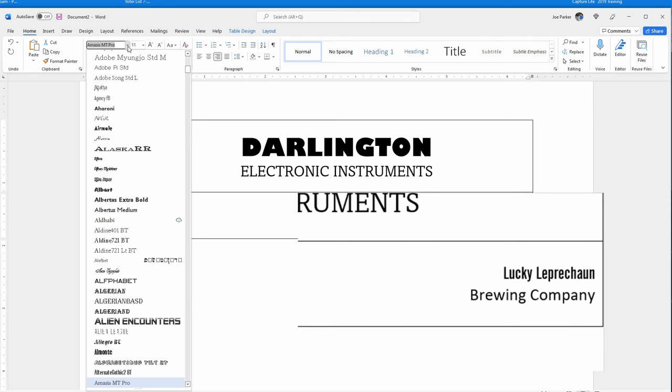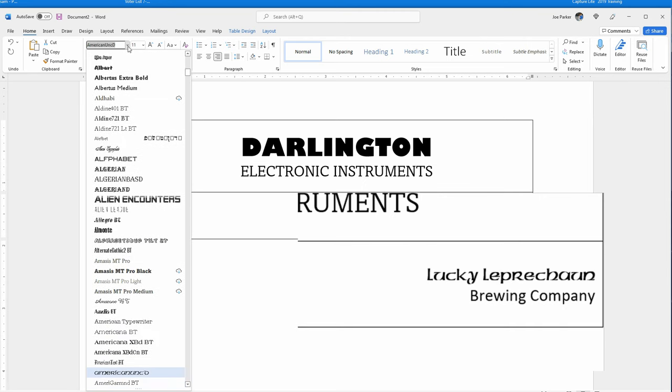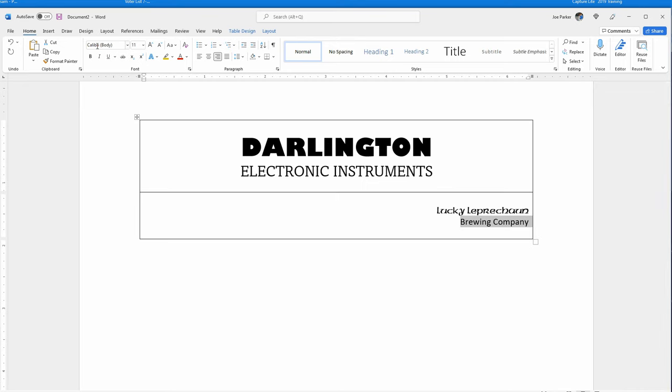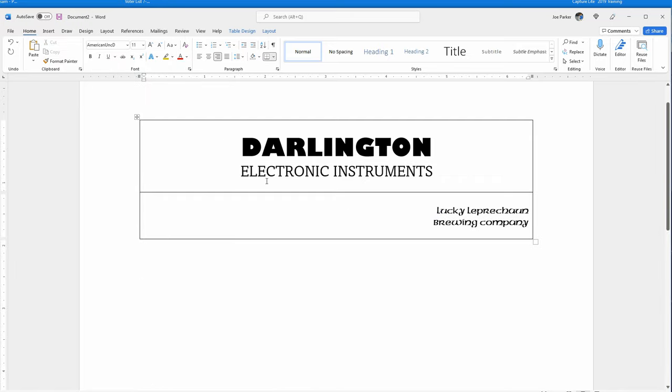Now, I'm pretty sure that in here somewhere I have a more Celtic or Gaelic looking font. There it is, American UNCD. I don't know if it's really Gaelic or Celtic, but it looks the part to me. So I'll change the brewing company words so that they use that font as well.